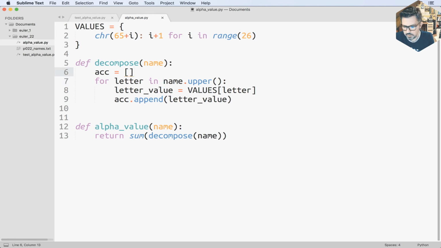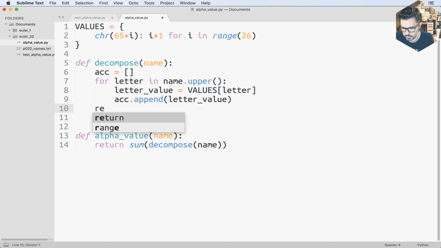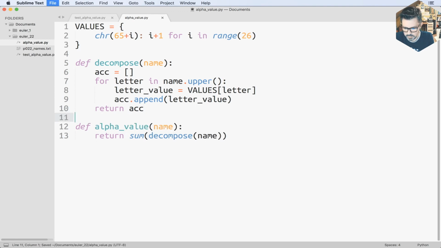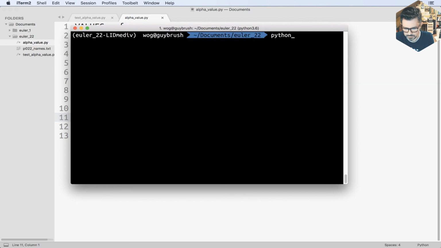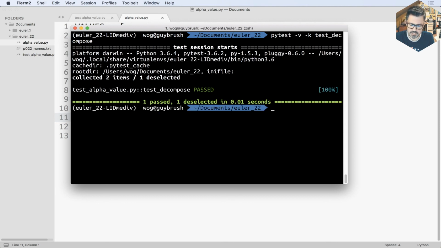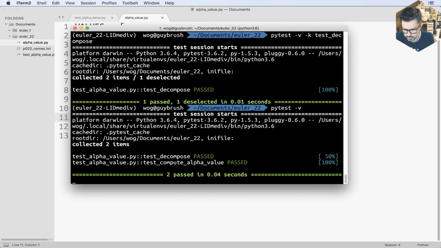So here I got my accumulator, and for each letter in my name in uppercase, I'm fetching the value of each letter, and then I put it in my accumulator, and then I should definitely return the accumulator itself. Okay, so PyTest has decomposed. Oh, great, fantastic, thank you very much. So it means also that probably since I got the first one right, I got also the second one right.